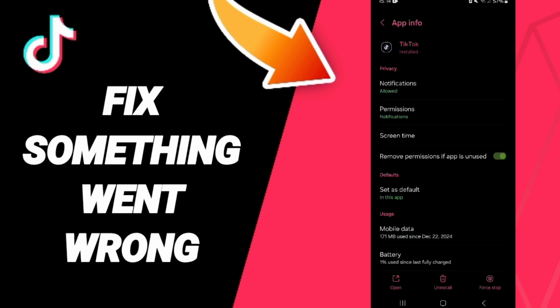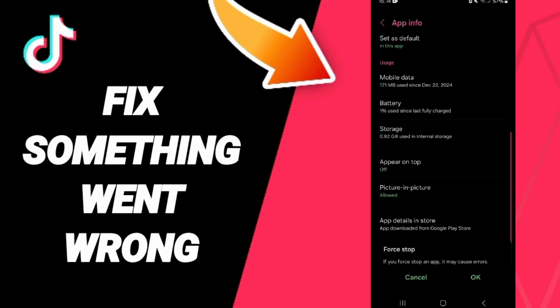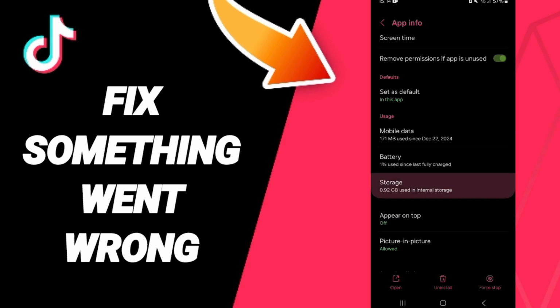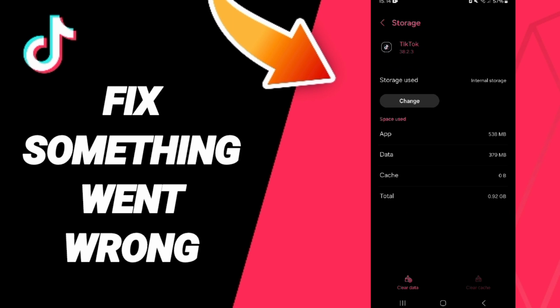Then in this page of app info you will go to force stop and you will click OK. Here you will enter the storage window. Here you will click on clear cache.